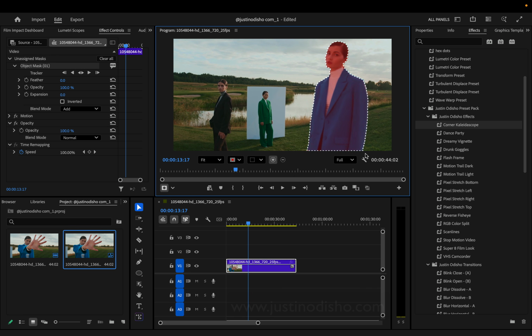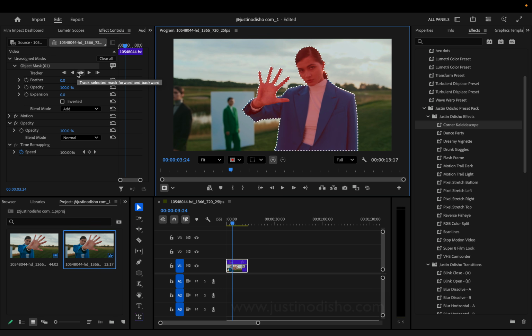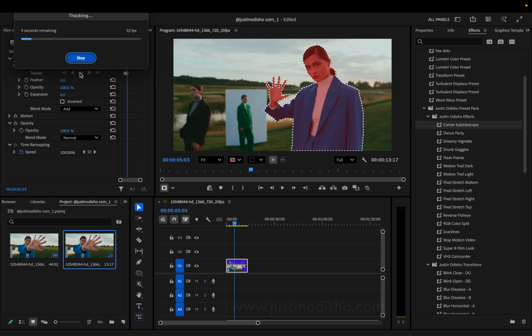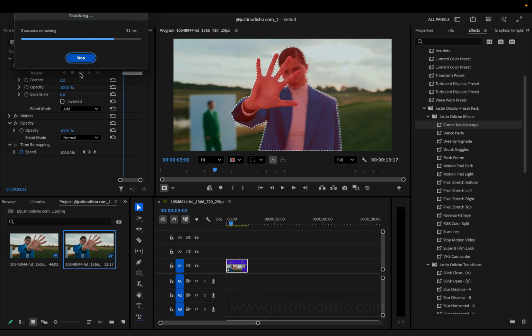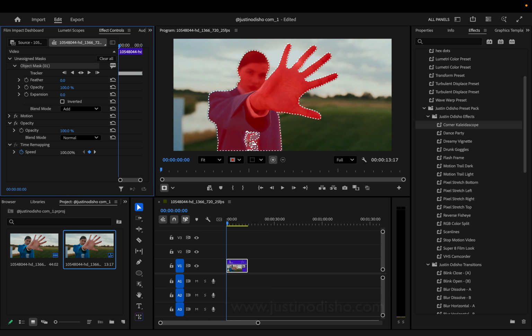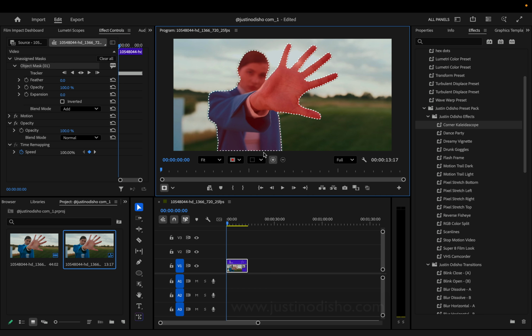Once you have the selection you want, in the Effect Controls panel, you can choose the Track Selected Mask Forward button and it'll propagate forward and backward through the frames with your automatic selection. If you've got any problem areas, you can try to add them to selection, depending on how exact you need your mask. You also have other typical adjustments here, like feather and expansion or shrinking of that mask.